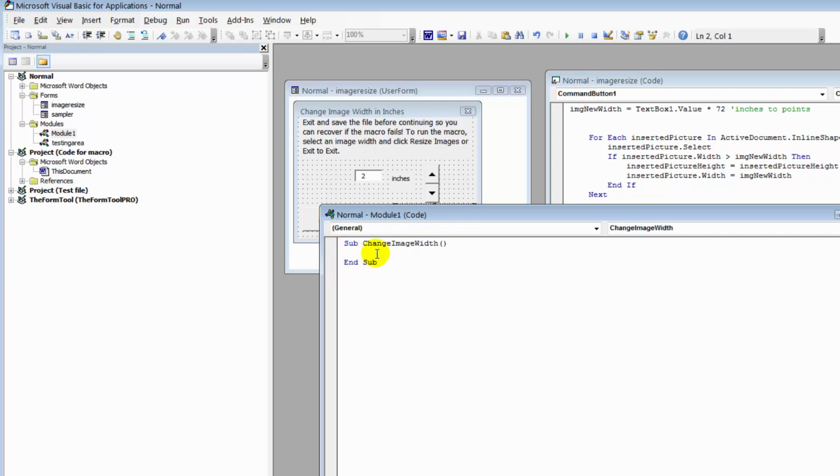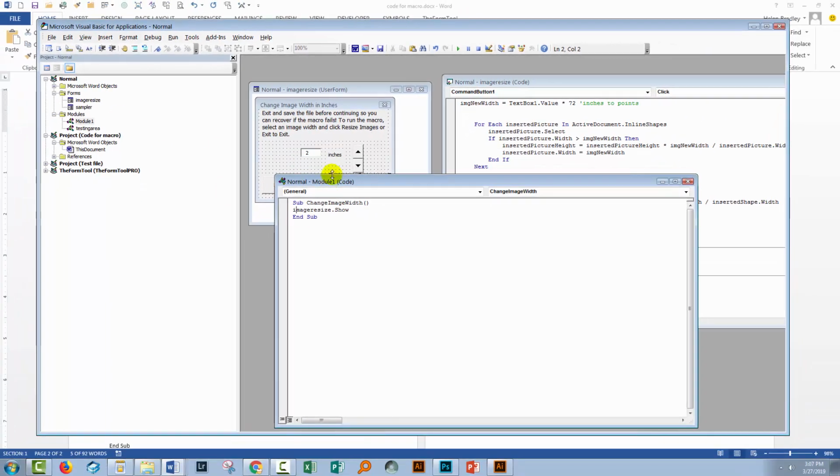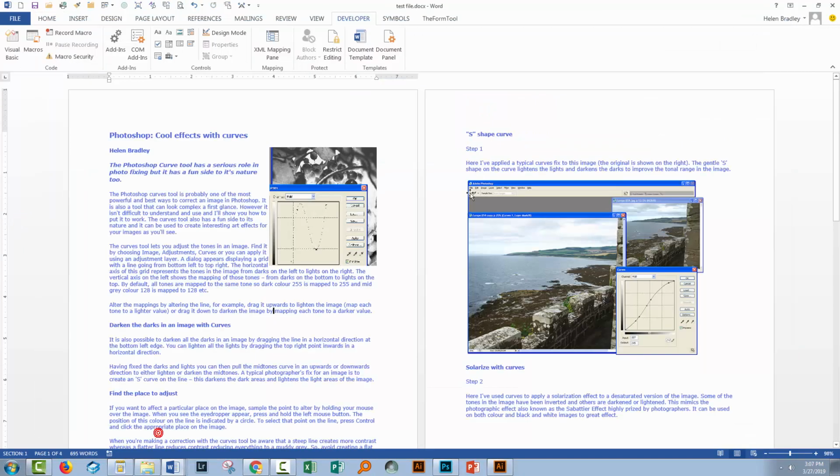And what we have to do is run our form. And so our form is called image resize. So whatever you named your form, you're just going to type image resize.show. You have to make sure that this name is identical to this name, otherwise it's going to fail. So having done that, you can now go and save your file. I have a test document here already open, and so let's go and see how it works.